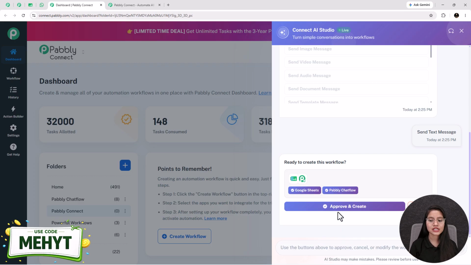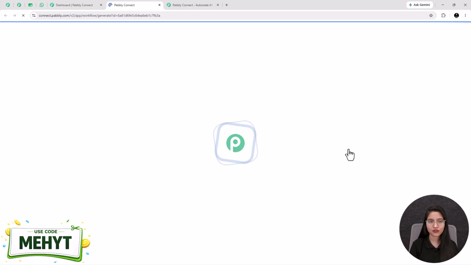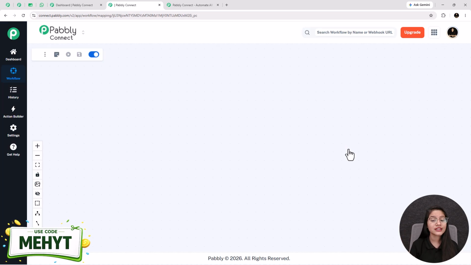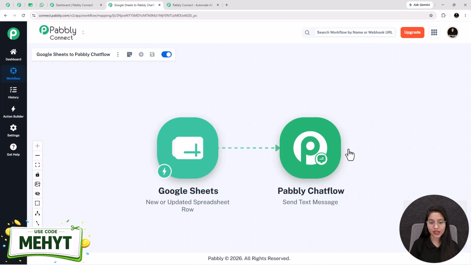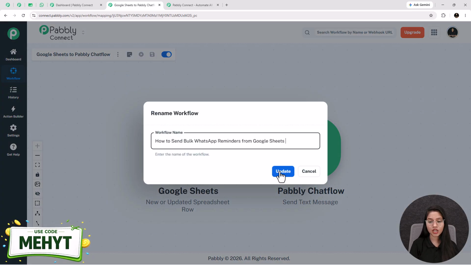So I'll click on this approve and create button. And see, my workflow is created successfully. Now I'm going to open this workflow. Look at this. I got the exact applications that I want, that is Google Sheets and Pabbly Chatflow. Here I have taken the trigger application as Google Sheets and the action as Pabbly Chatflow. You can also rename your workflow from here if you want to.